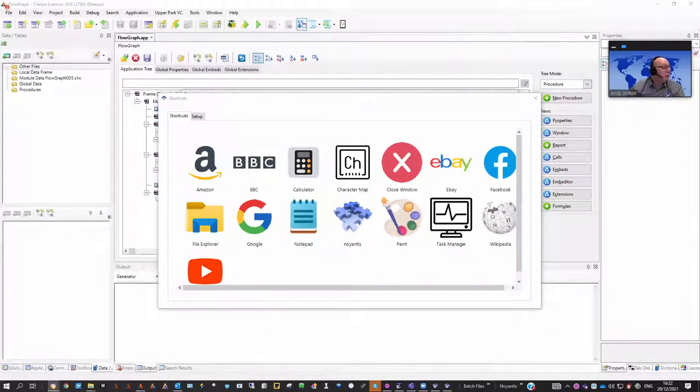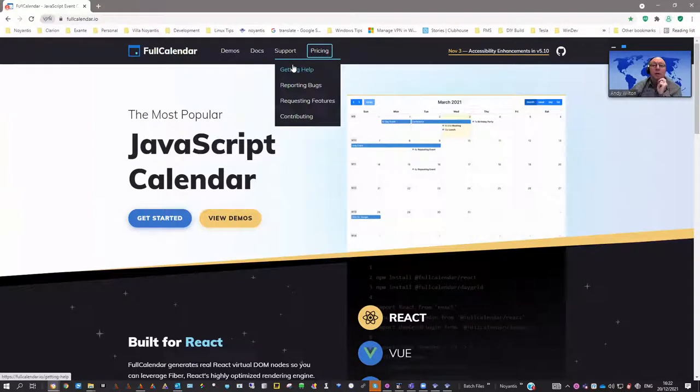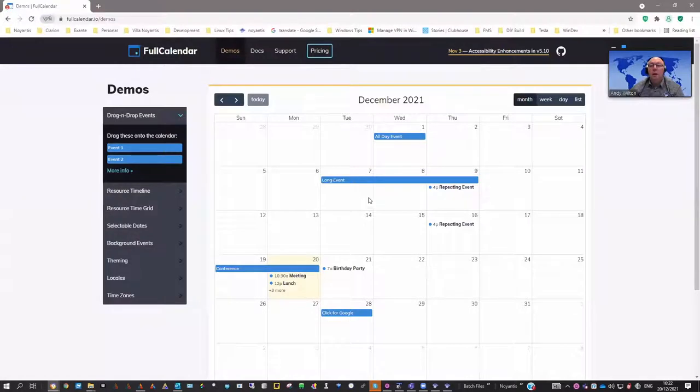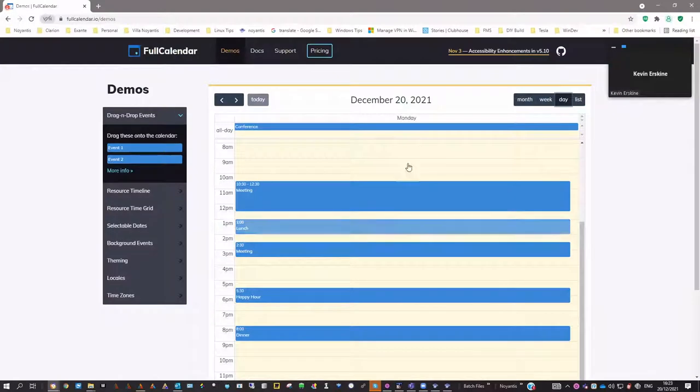Give me a second. Okay, I think that's the one. Full calendar we were looking at. And they have various different pricing starting at zero. If we have a look at a demo of this, from a code job point of view, that's pretty simple, very similar. You can switch your theme to day view. Very nice.